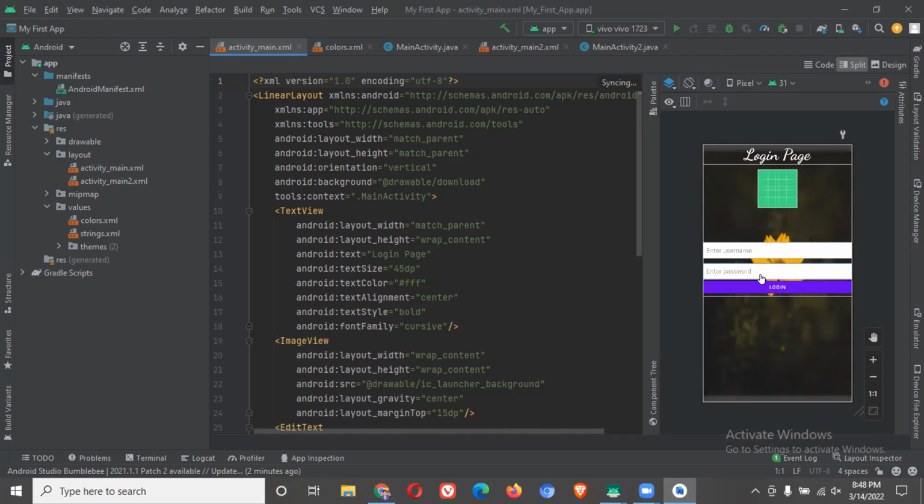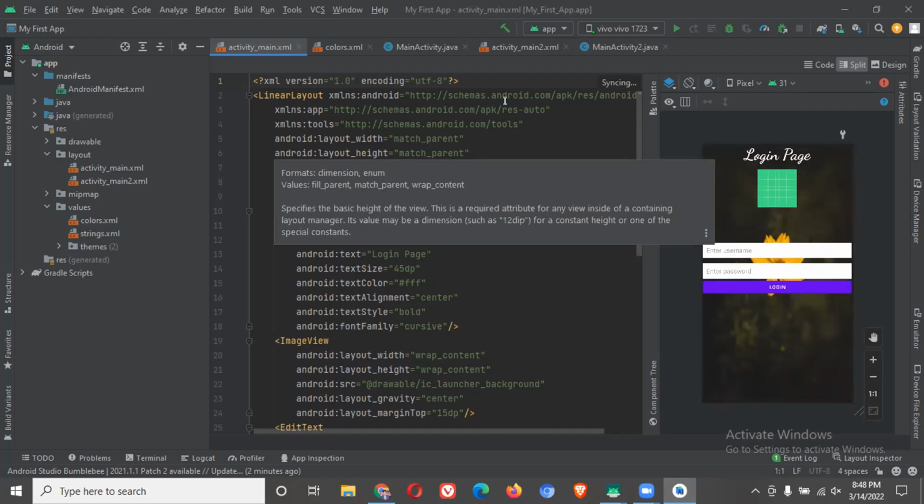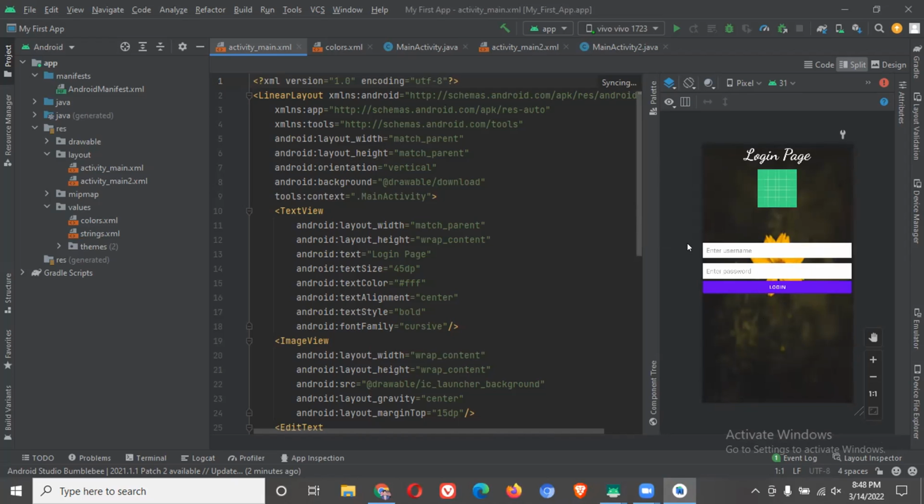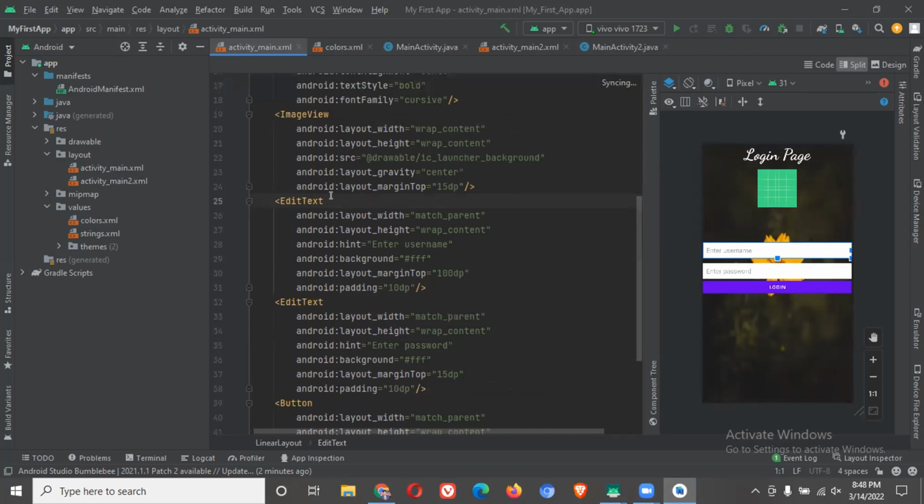So what is ID? ID is a unique resource name for the element which you can use to obtain a reference to the view from your application. ID is used to bind the XML file to the Java file. So first we have to add ID in edit text and button.